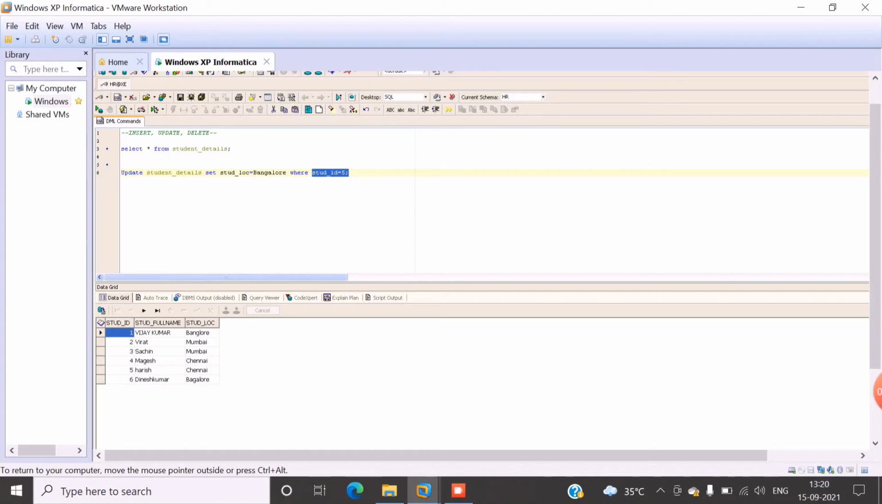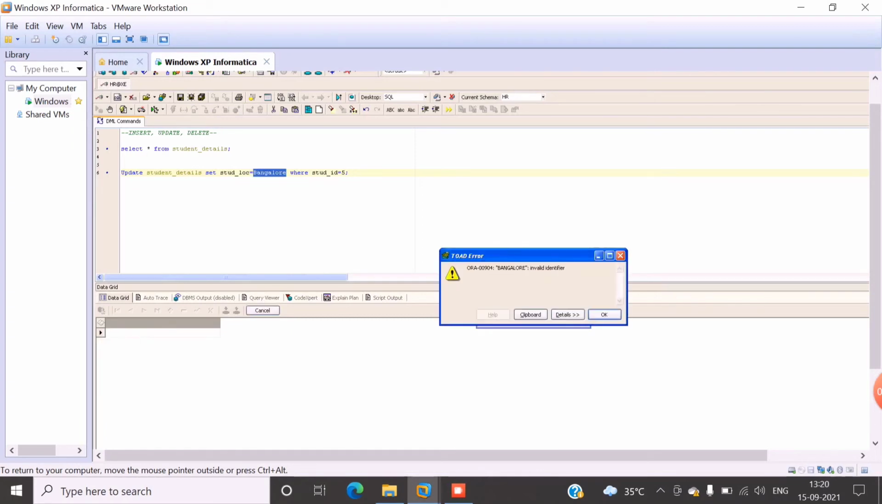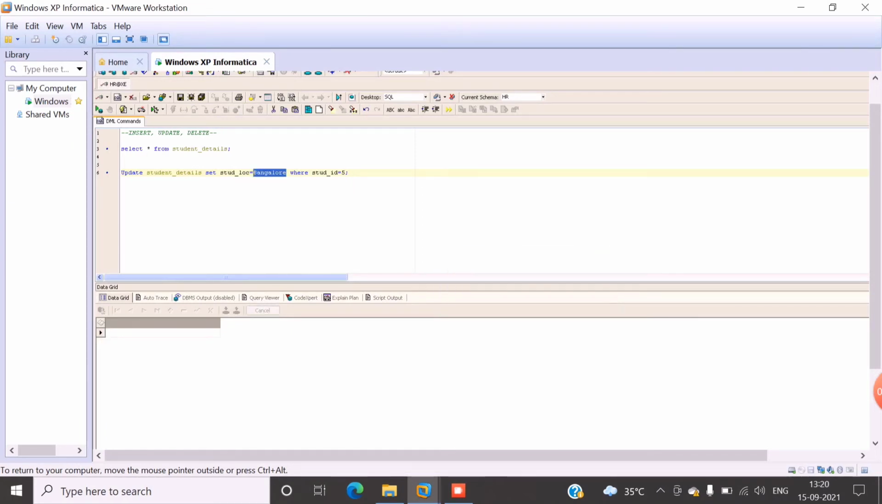What is the value for Arish? The student ID is 5. That's all. Before I run it, understand the current data: 5 Arish Chennai. After updating, the data will be 5 Arish Bangalore. I'm going to run this code now. Bangalore is an invalid identifier. Sorry, I forgot to give it in single quotes, location Bangalore, since the data type is varchar. Just run it with function F9.